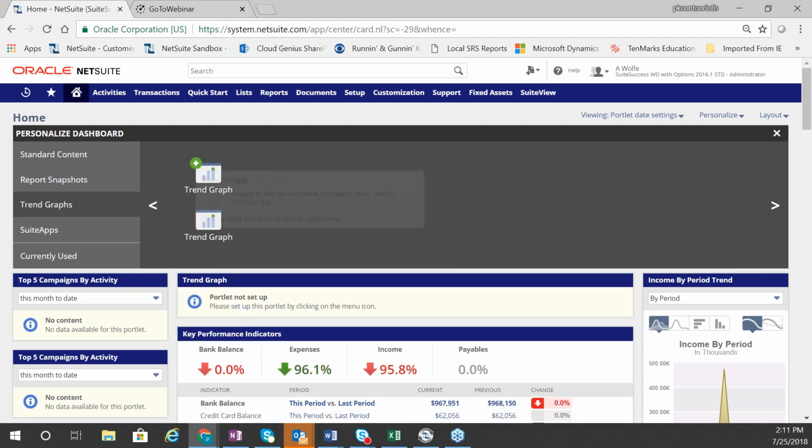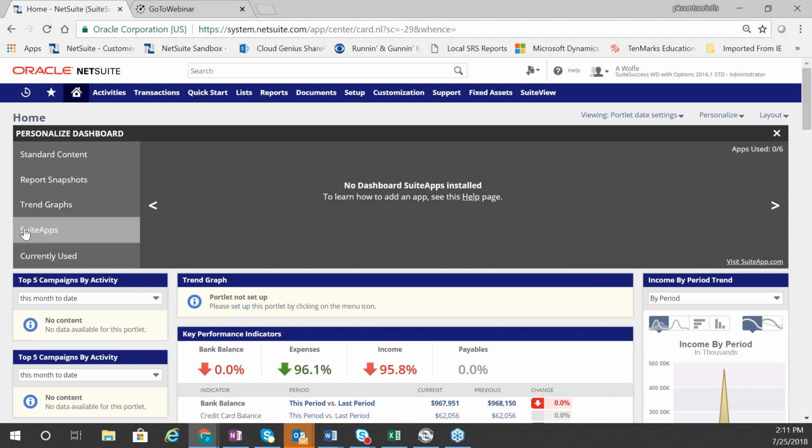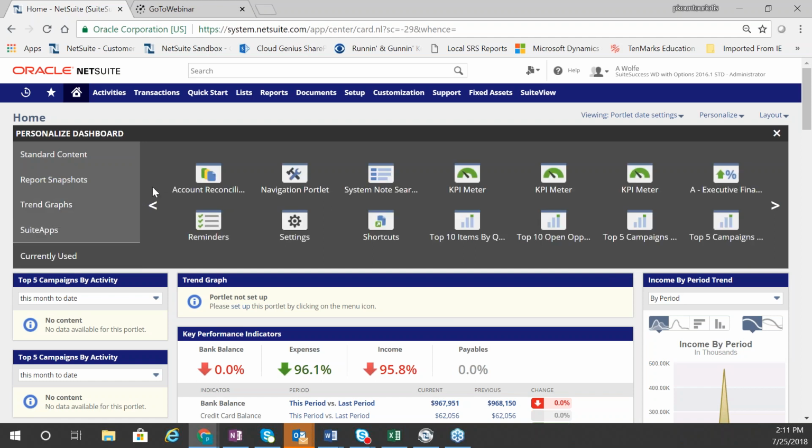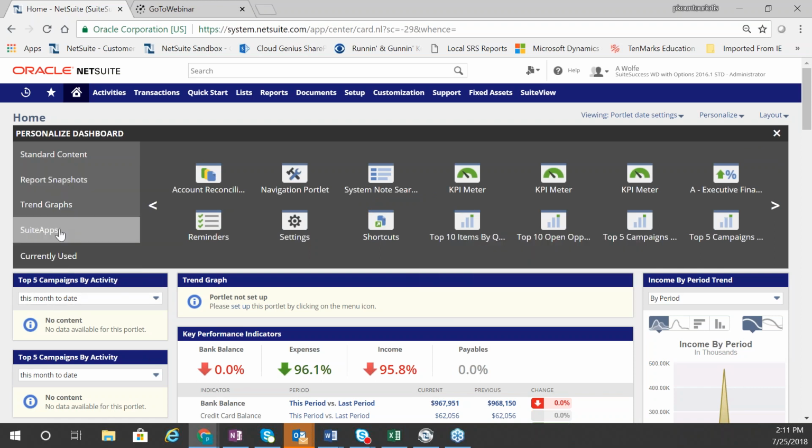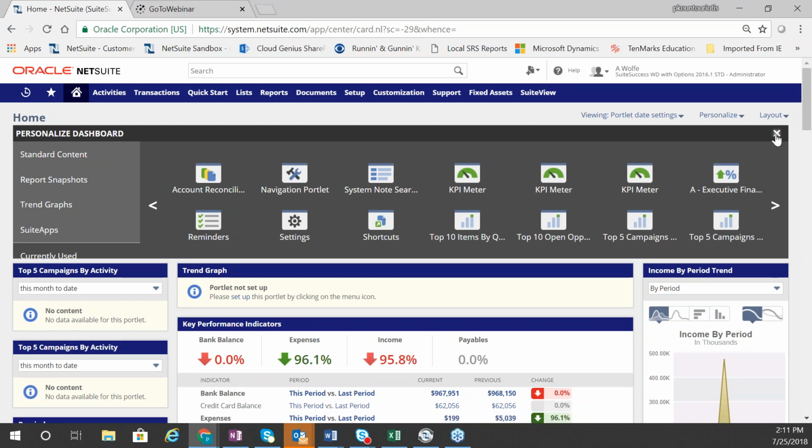So I'll go ahead and click the plus sign. This one decides to add it here. And then down below, you'll see Suite Apps, which I don't have any Suite Apps loaded. And then currently used, you're going to see these are all of the things that are actually on my home page. So you'll notice in here, I added 2 report snapshots and I added 1 trend graph. So I'm going to go ahead and close this out.